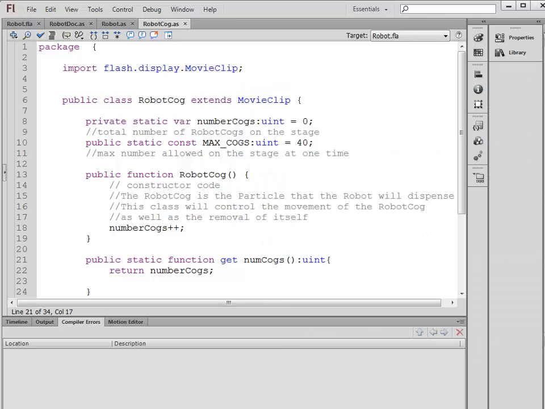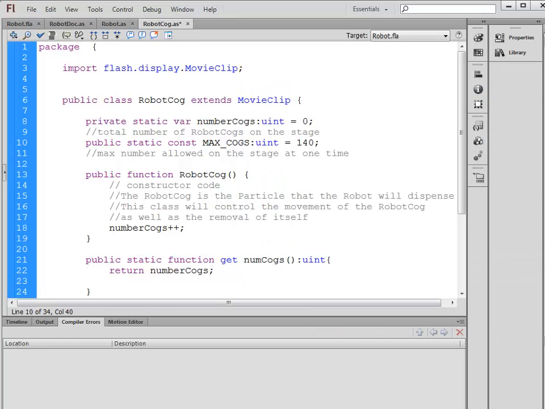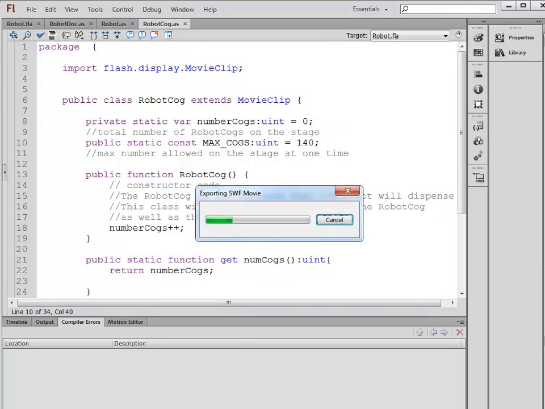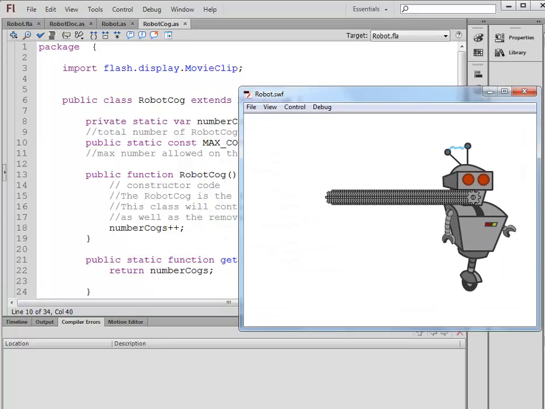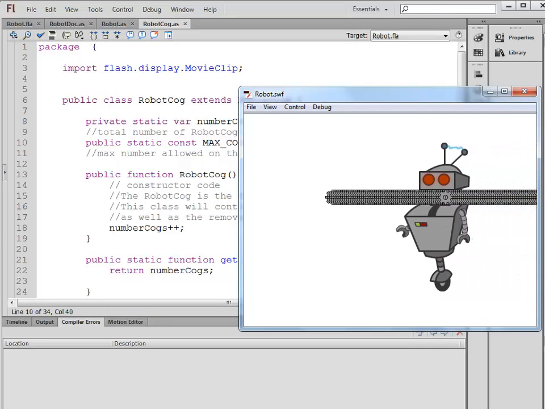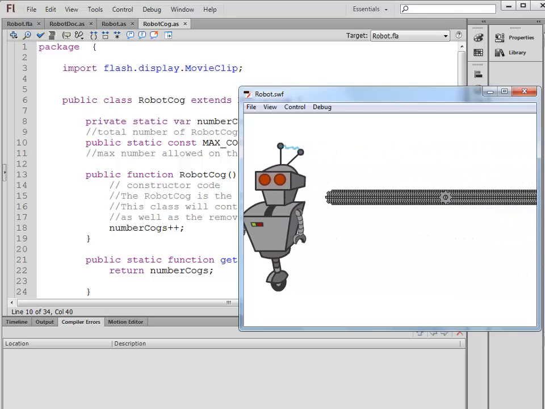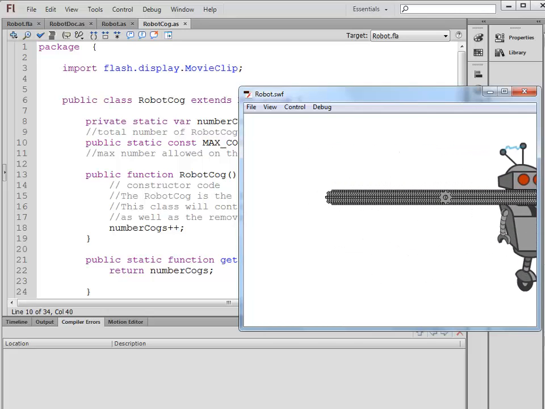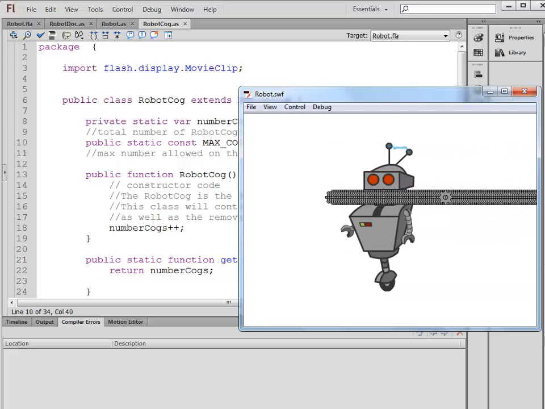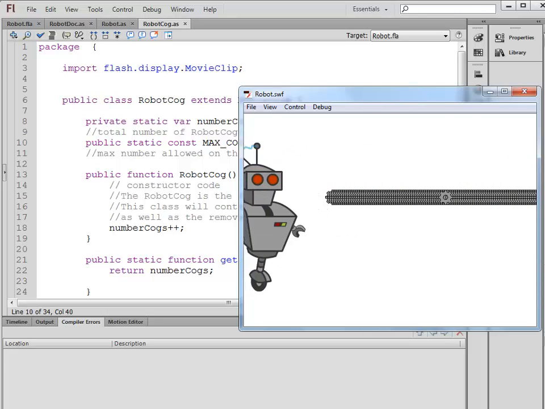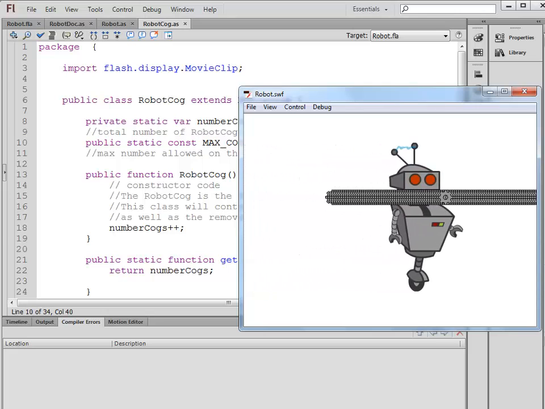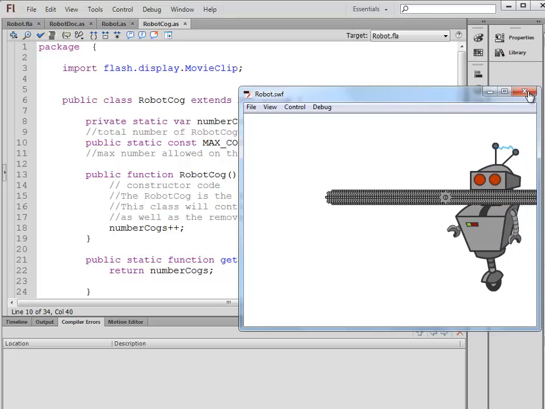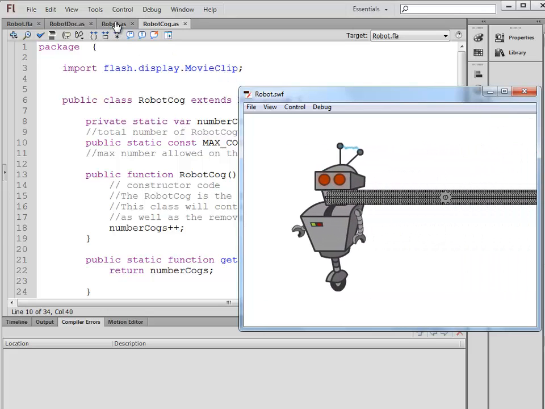If we change that number, we say that we can have up to 140 and run it. There it goes. Continues to add until it hits 140 right here. In our next video, we'll talk about controlling the depth so that the robot is on top of the cogs appearing behind the robot, and we'll talk about making these cogs appear at a more logical place and bounce around.